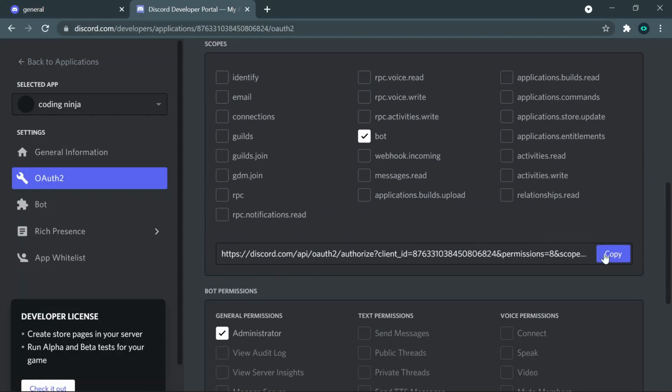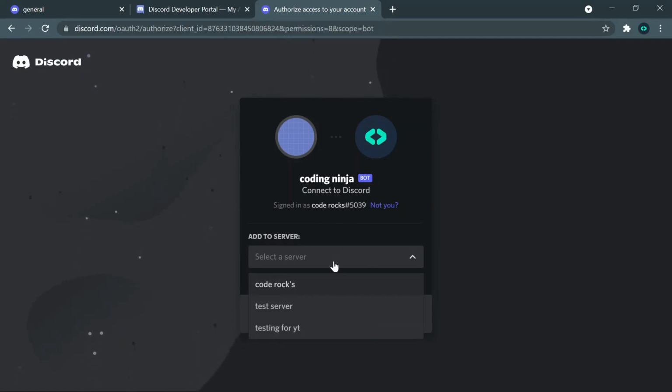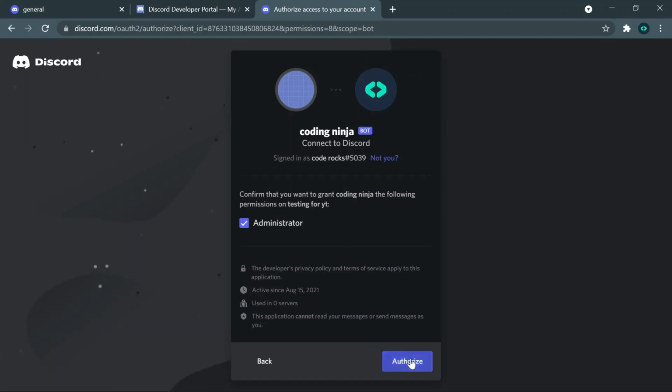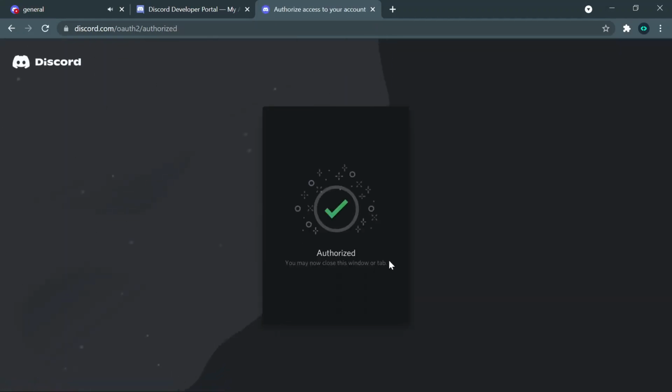So let's just copy this URL and put it in a new tab. Okay, so now when we hit enter, you're gonna see this Coding Ninja connect to Discord. Okay, so now it's gonna be asking you in which server should we add this bot. So I'm gonna be putting this in testing for YouTube, and click on continue and click on authorize, and it's done. Accept the captcha, and then it's done. So you can see it's written authorized. You may close the window.